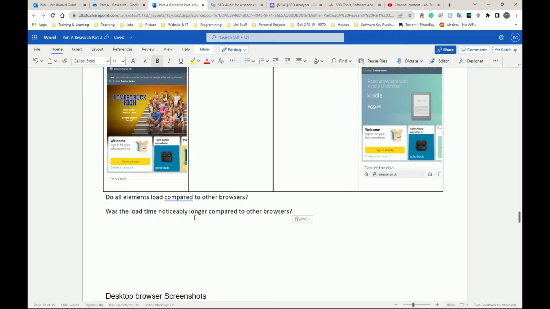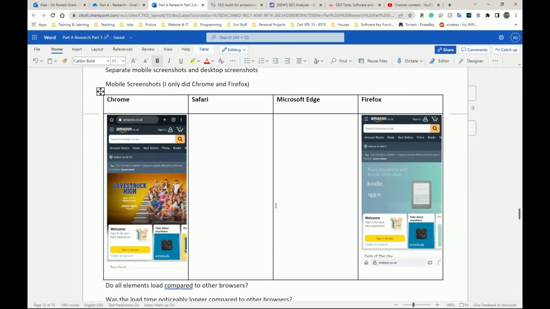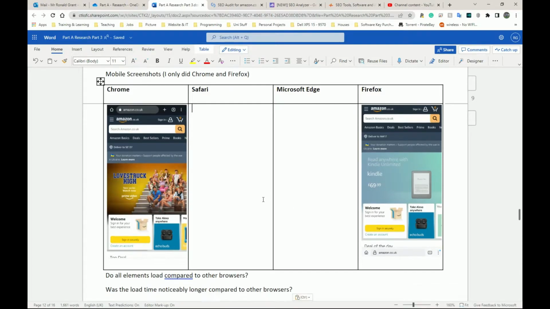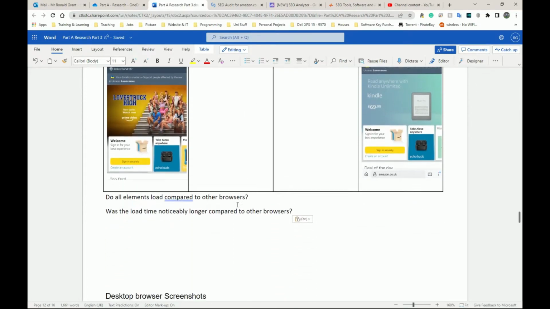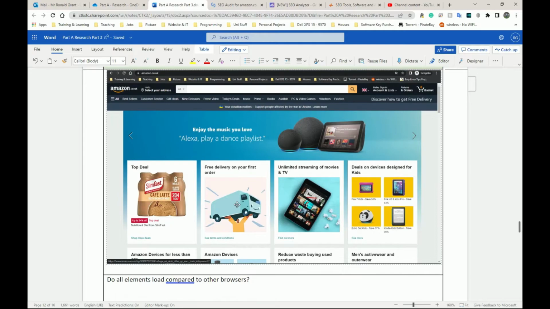Was the load time noticeably longer compared to other devices or to other browsers, sorry? Again, if you want to do your timer, that's perfectly fine. Firefox on my right here, Google Chrome on my left. Time it, see which one loaded faster, compare the time, speak about each of them, and that should be fine for this part. For the desktop part, I did exactly the same thing.